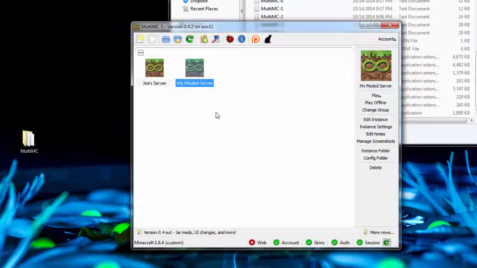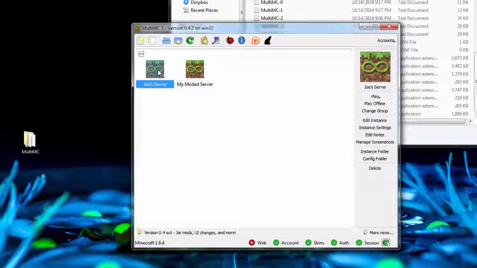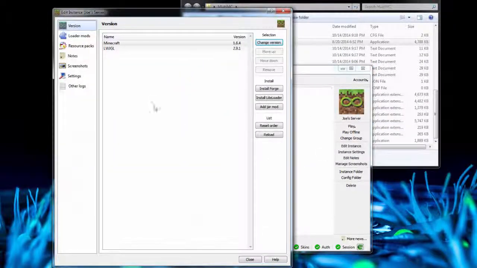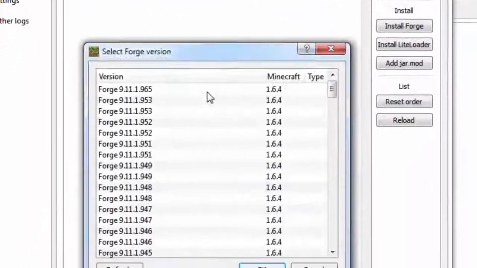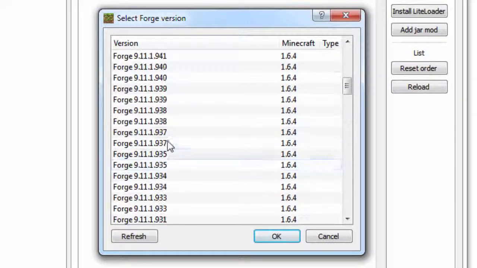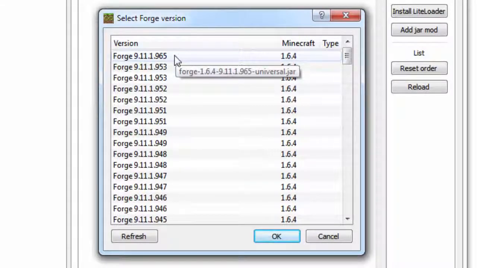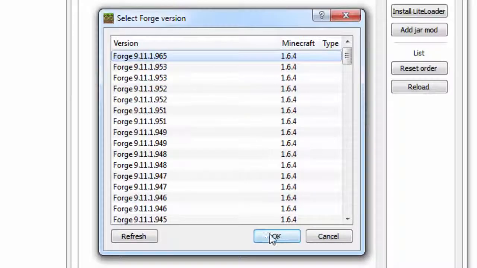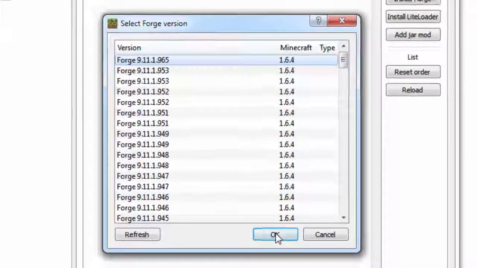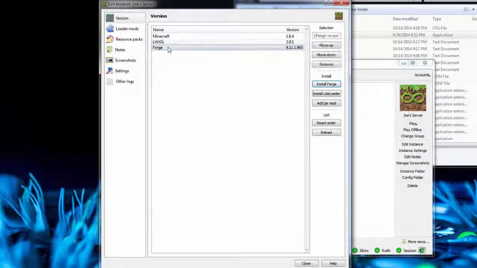Now, since we're going to do a modded server, we need to install Minecraft Forge mod loader. So we're going to edit the instance. We need to select the one we want, hit edit. And then we want to say install Forge. Now it's going to come up and give us a whole list of different Forge versions. We want to install Forge version 9.11.1965. That's the version on our server. That's the version we need. So we click that, click OK. There it is, Forge installed.